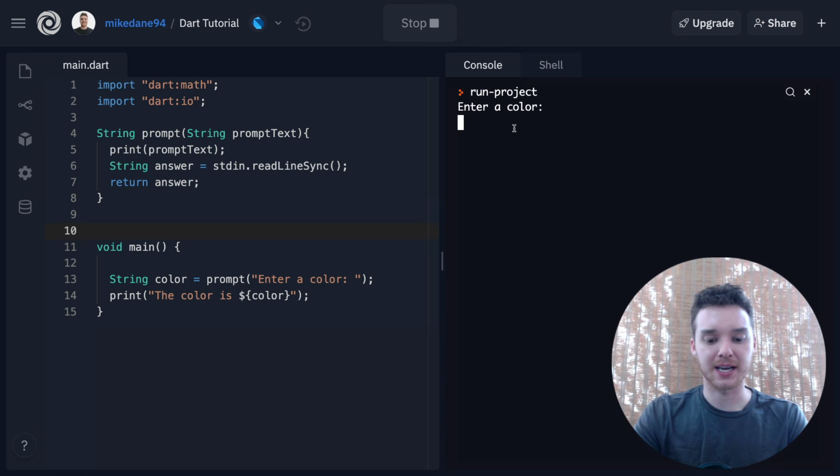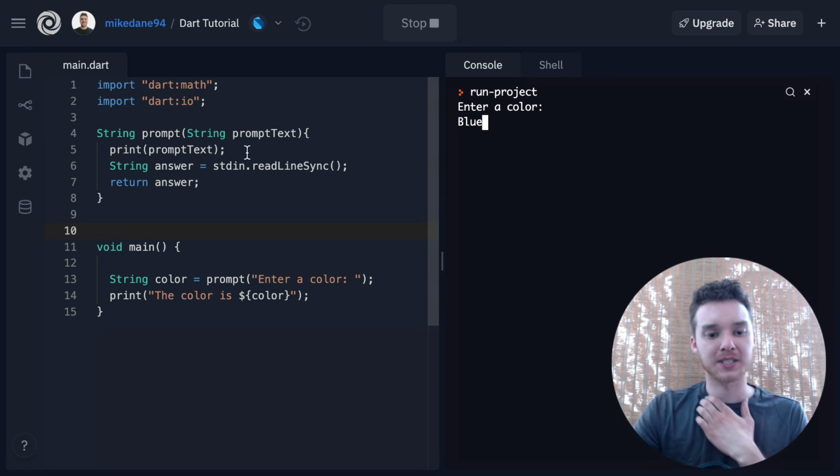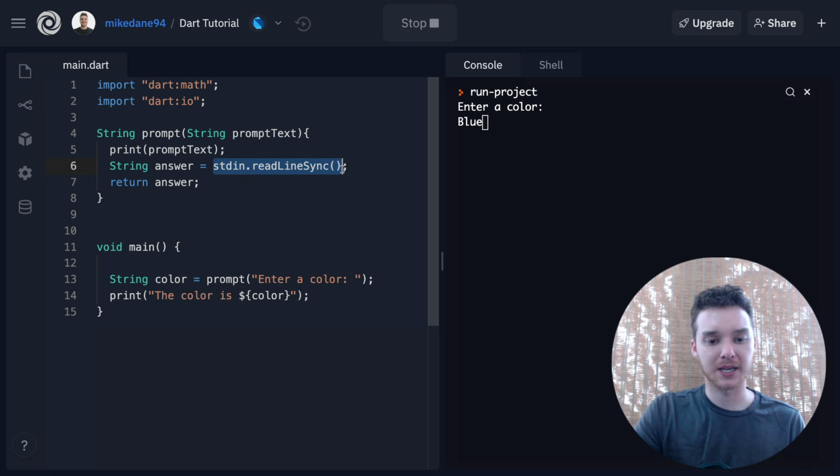So we run this, it says enter a color, so we can enter in blue. Now what's going to happen is that blue is coming in from the standard input. It's going to get stored in this answer variable, and then we're going to return that.